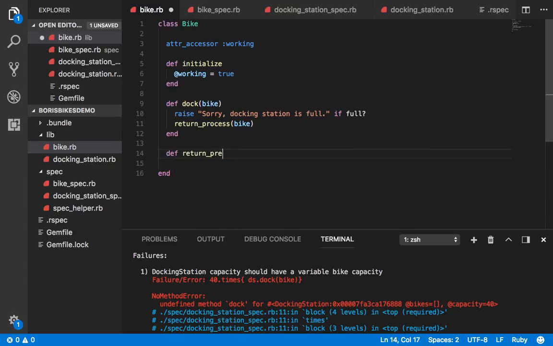So return process bike dot working is true, then at bikes we push in a bike. Otherwise, I think actually what we'll do is we'll just do this for the moment. At bikes we push in the bike into our bikes array.